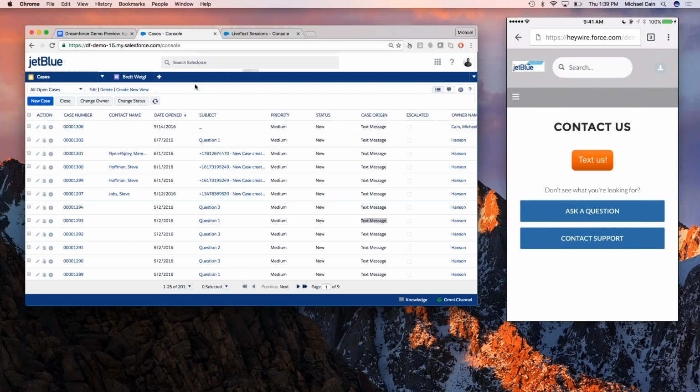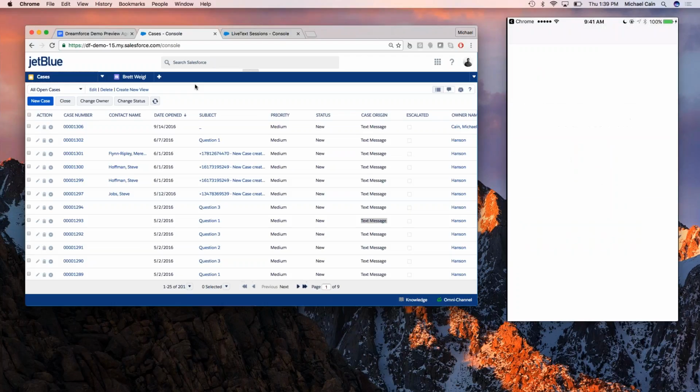So the use case here that we're going to start out with is Brett's flight was canceled. He's a big JetBlue fan. However, today they really let him down. He called, his wait time was significant, and he hung up out of frustration, went to their webpage, and found that there's actually a text us button. So he's going to text in, say.